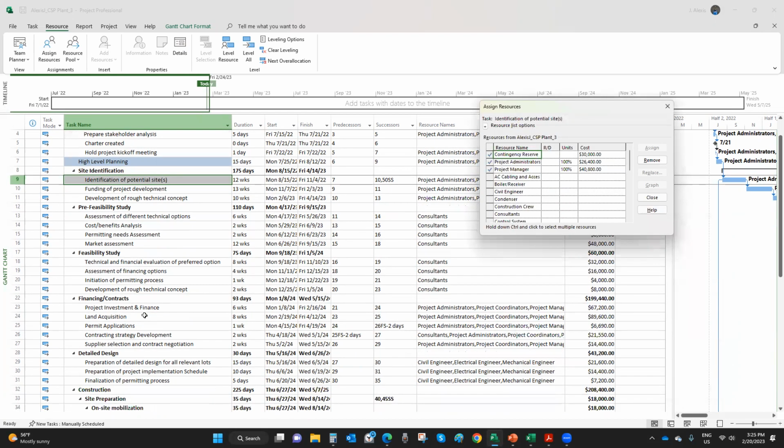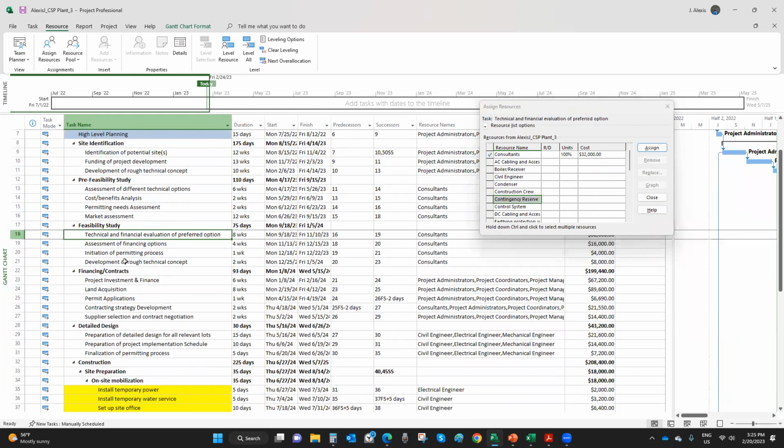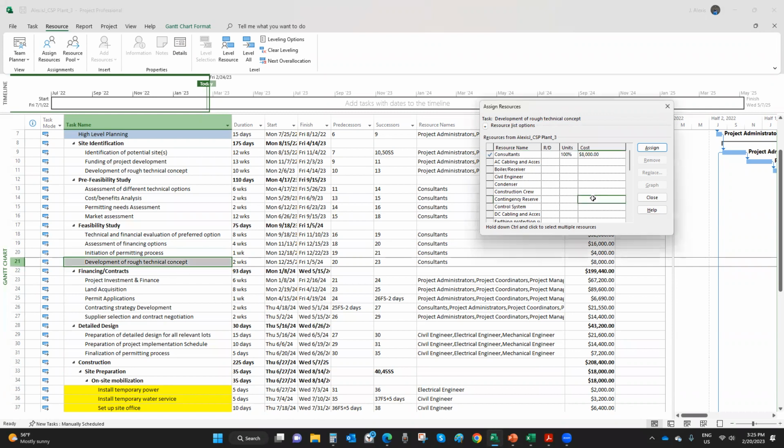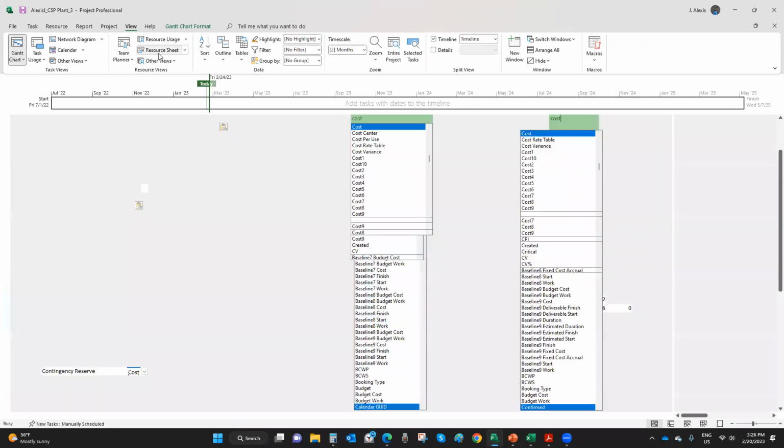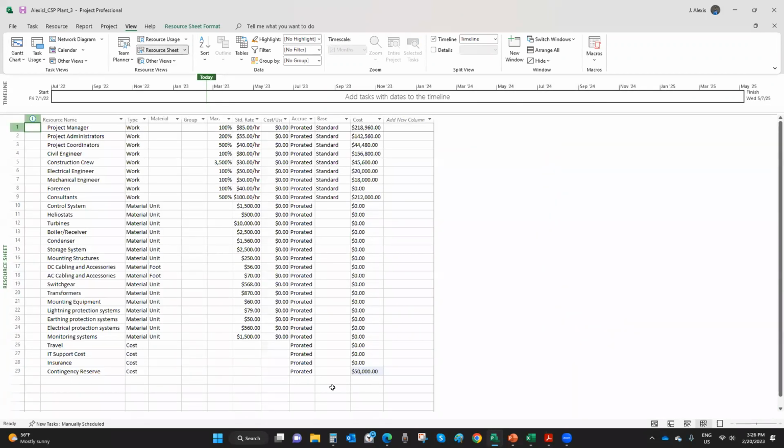Look for feasibility study, technical and financial evaluations of preferred options, development of WOF technical concept. I might need reserve here. I'm going to add 20,000 here, 20 grand in here. So do this until you use up all your reserve, right? And then if you go back to the resource sheet, the resource pool, you'll see that you have $50,000 in your reserve so far.